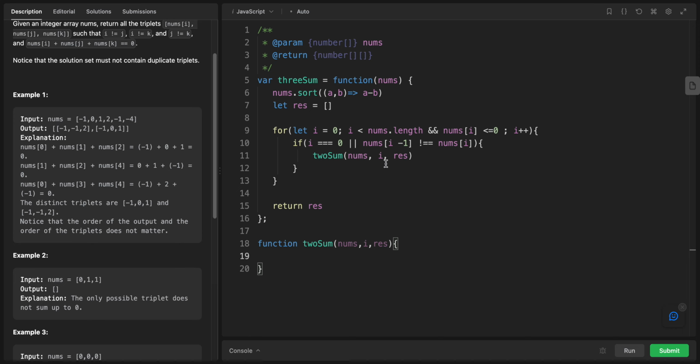Okay, let's just start here. First of all, before we go to this function, I'm saying if i equals 0 or nums of i minus 1 doesn't equal nums of i. Because we want to get different numbers, if nums of i equals nums of i minus 1, if both of them equal each other, they will not add up to 0.